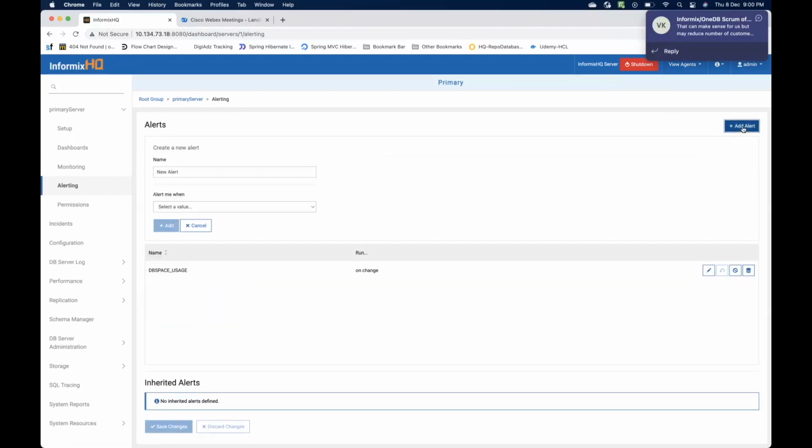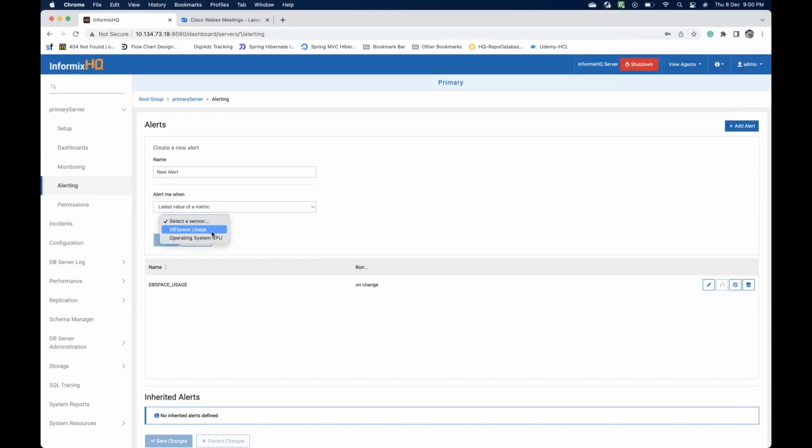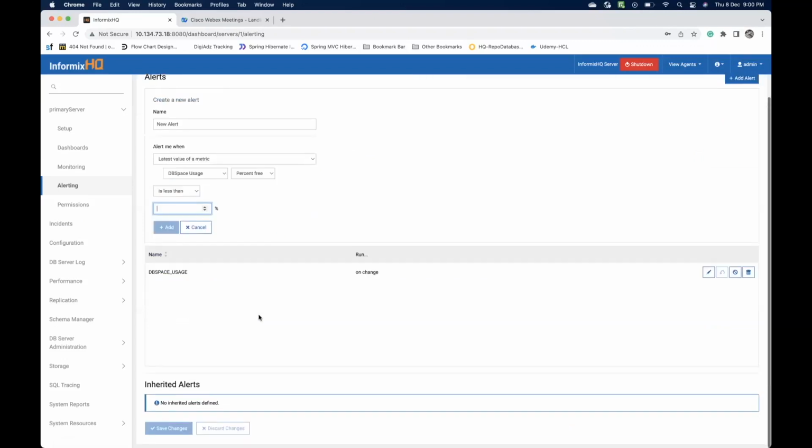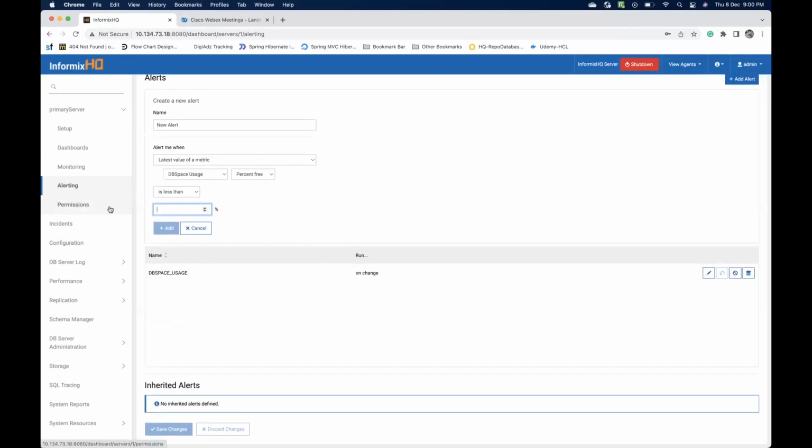Create an add alert button, give the alert name, select the latest value of the metric, and choose which sensor you want, like I want the DB space sensor. What should the percentage free be: is less than, is more than, or is one of them. You can define that condition and just click on add. So this will create your alert. In my case, I have already created one alert. I will show you that.